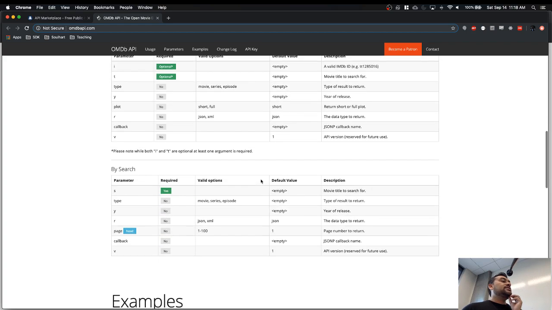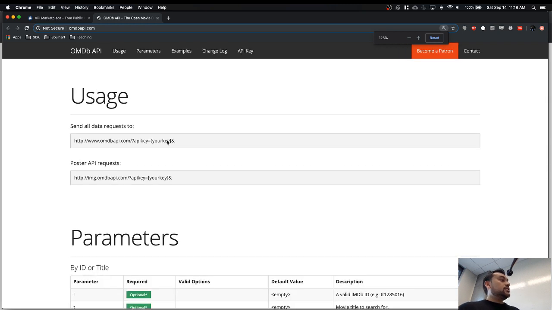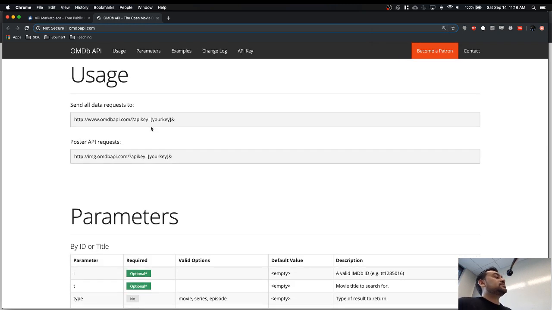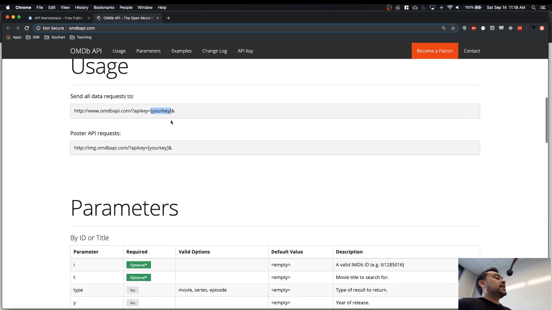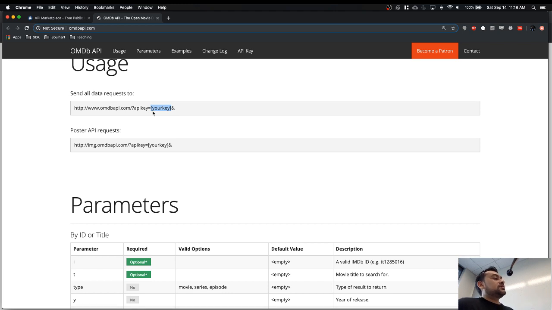Okay, so let's see. This is the documentation, and what are they saying? They are saying this is the URL if you want to access their APIs. So you need to pass in a key. Okay, so my key, I'm going to use trilogy and pray that it works. If you have your key, you're going to pass that key over here.